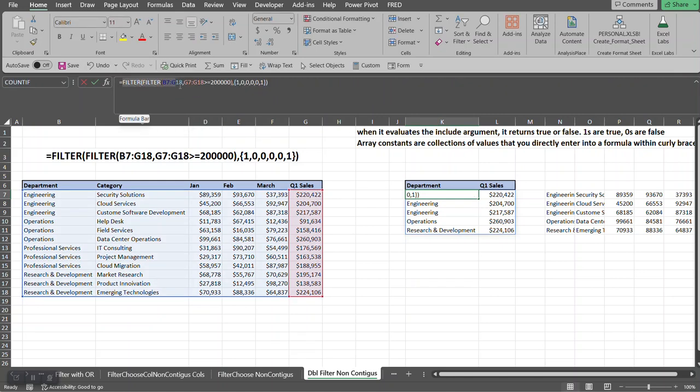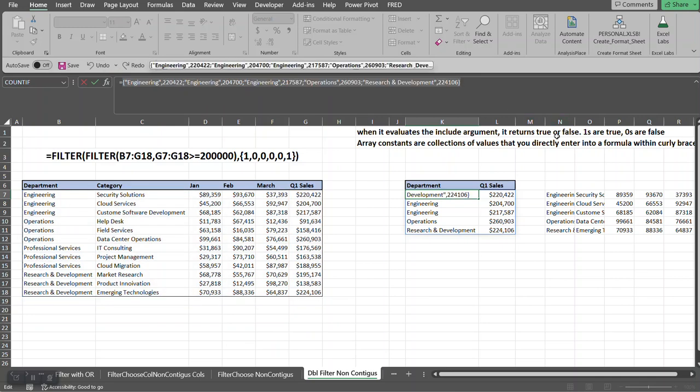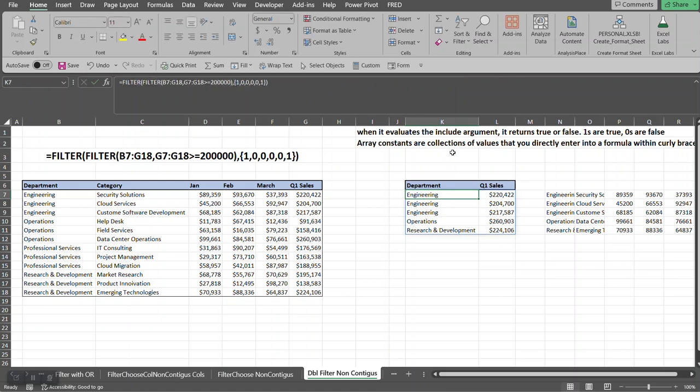Let me do this. Highlight everything. Press F9. As you can see what it's doing here, it's selecting the first column's value and the last column. Again, it goes to the next record, engineering 204,700, and it continues on through that result set. Press escape to get out of there.